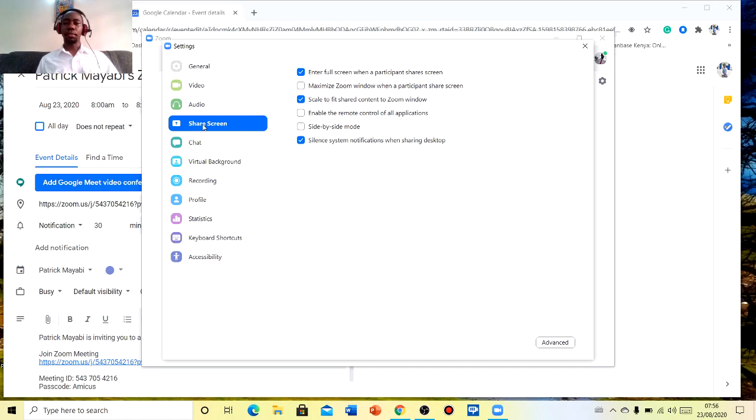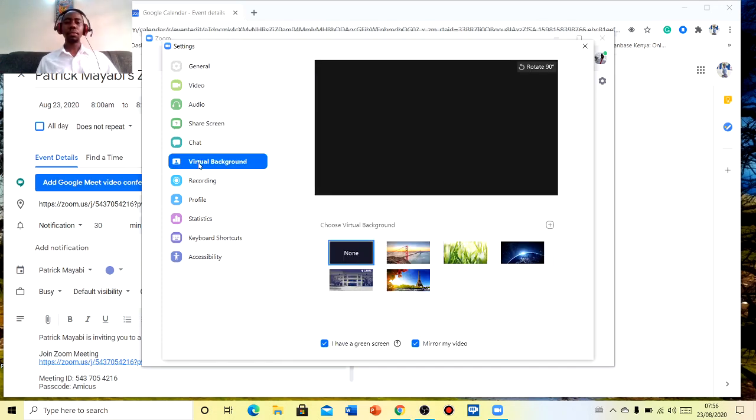Share screen, we have this one here, but that is not so important. Now on the virtual background. What's the importance of the virtual background? The virtual background will help us to conceal maybe the room where we are.